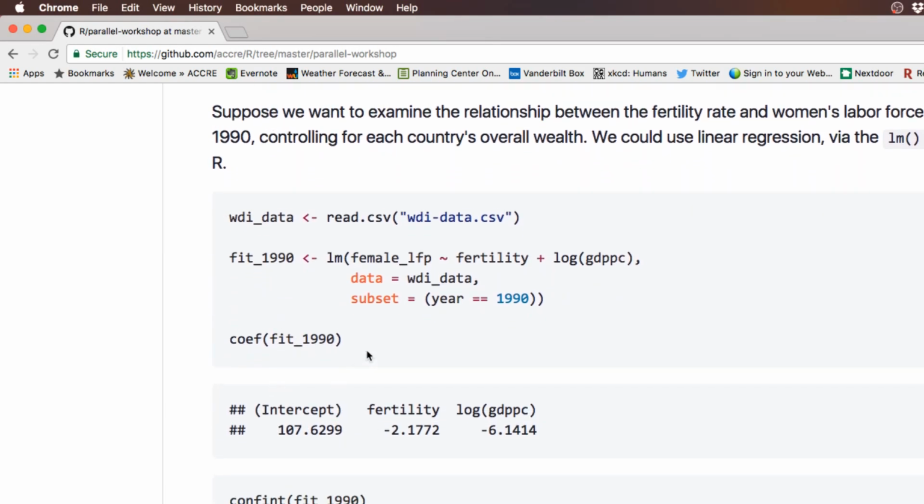Who here is familiar with running regression in R? Okay, most people are familiar with the R regression syntax. In the interest of time, I will not dwell on that.